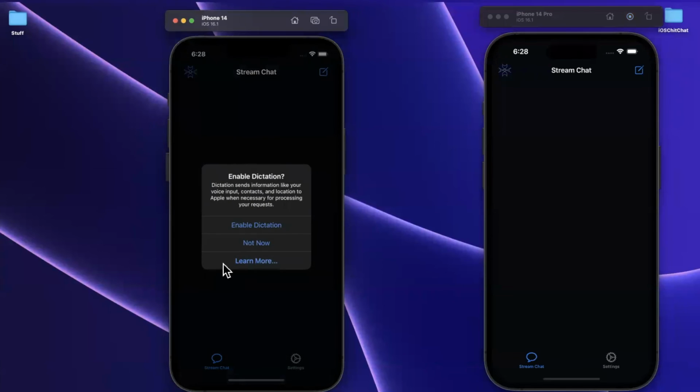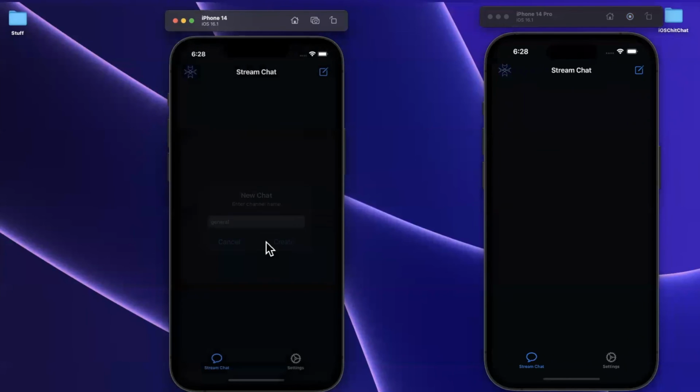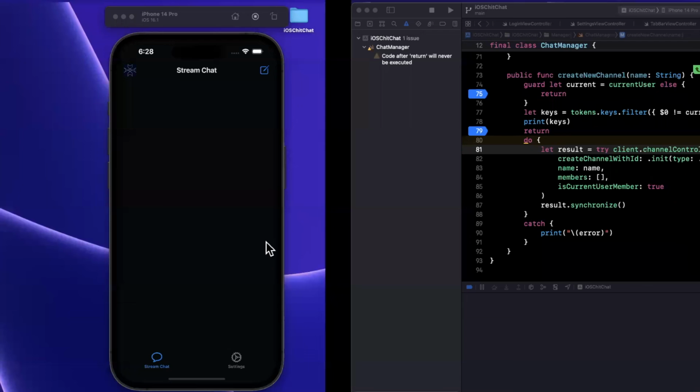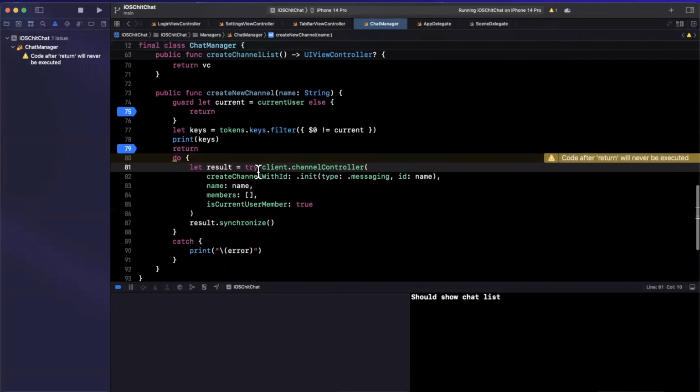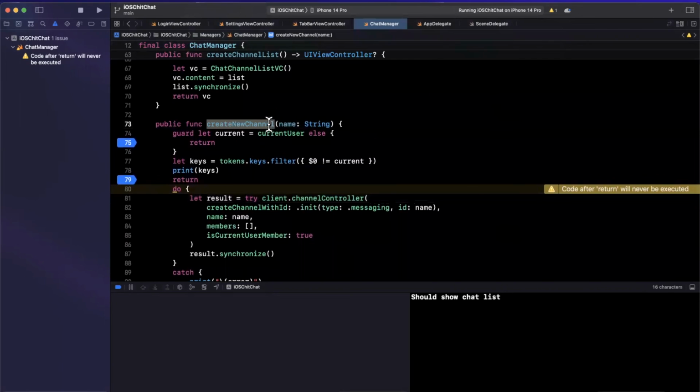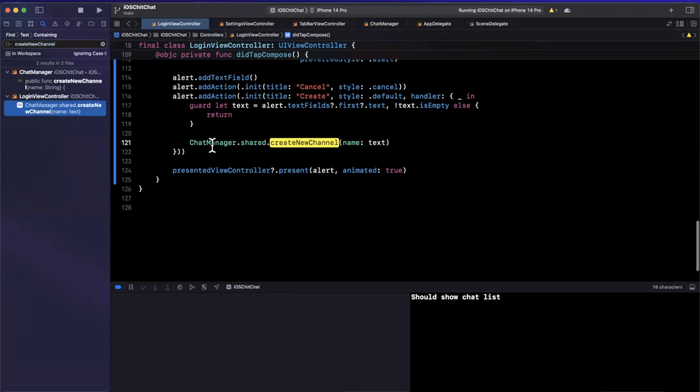So let's type in, let's get rid of dictation. Let's type in general. We expect to hit our breakpoint. It looks like we did not. So that implies something is not really working out properly. So let's see. Let's go back here. And let's see where this is called. So we are definitely calling this in here.